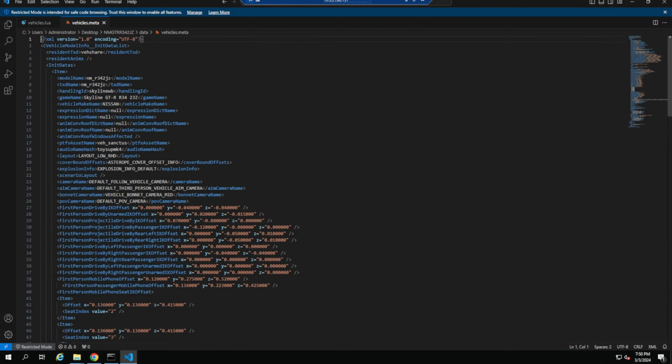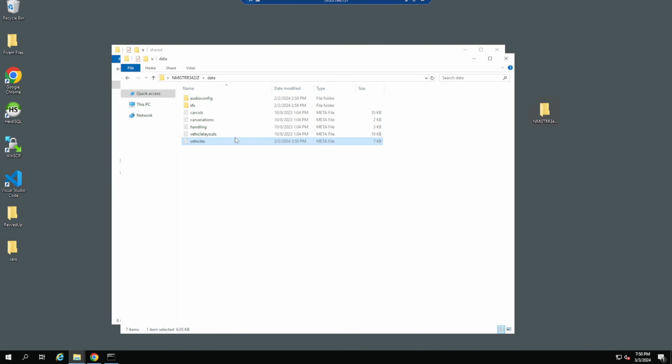This is NM_R342JZ. So this is going to be our spawn name for the vehicle. So if you have a car already in your server and you don't know what the spawn name is, if you want to spawn it by doing /car, look right here under this vehicle.meta file. This will tell you exactly what it is. So we're going to exit out of that for now.